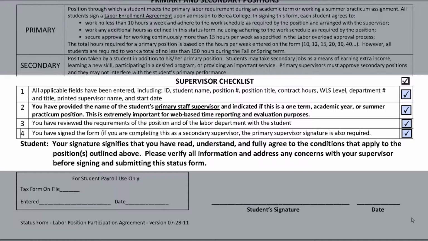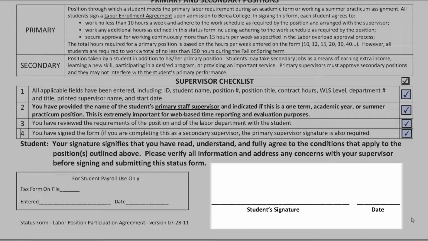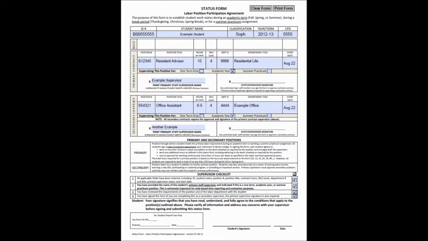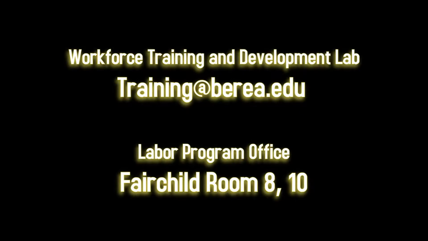Next is a checklist to remind the supervisor what must be marked on this form. The student must then sign and date the last line and turn this form in to the labor office in Fairchild, room 10. If you have any further questions about the status form, please email training@berea.edu or visit the Labor Program Office in Fairchild, room 8 or 10.